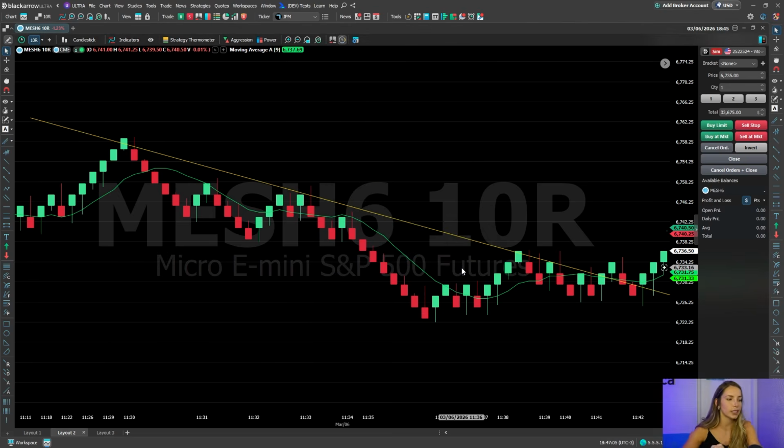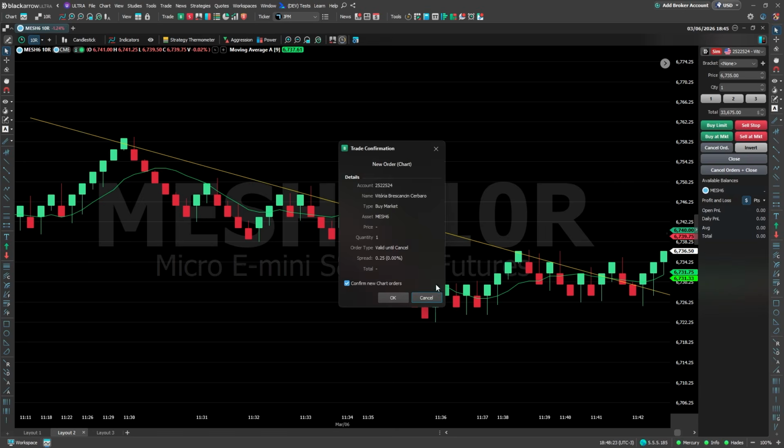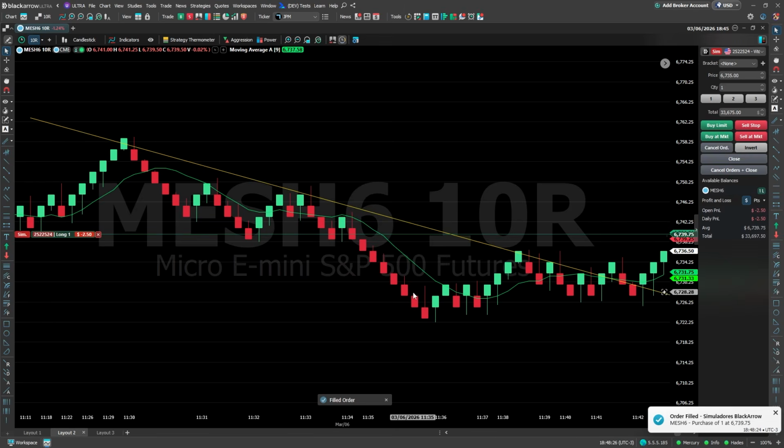Now, let's briefly talk about order placement. When you're ready to execute a trade, you use an order panel inside the platform. One of the best tools that we have here in BlackArrow is the chart trading menu on the right side of the chart. If you can't find it here, you can click here to open it, right? From here, you can choose the type of order you want to place. If you want to place a market order, select Buy at Market or Sell at Market. This will execute the trade at the current market price.